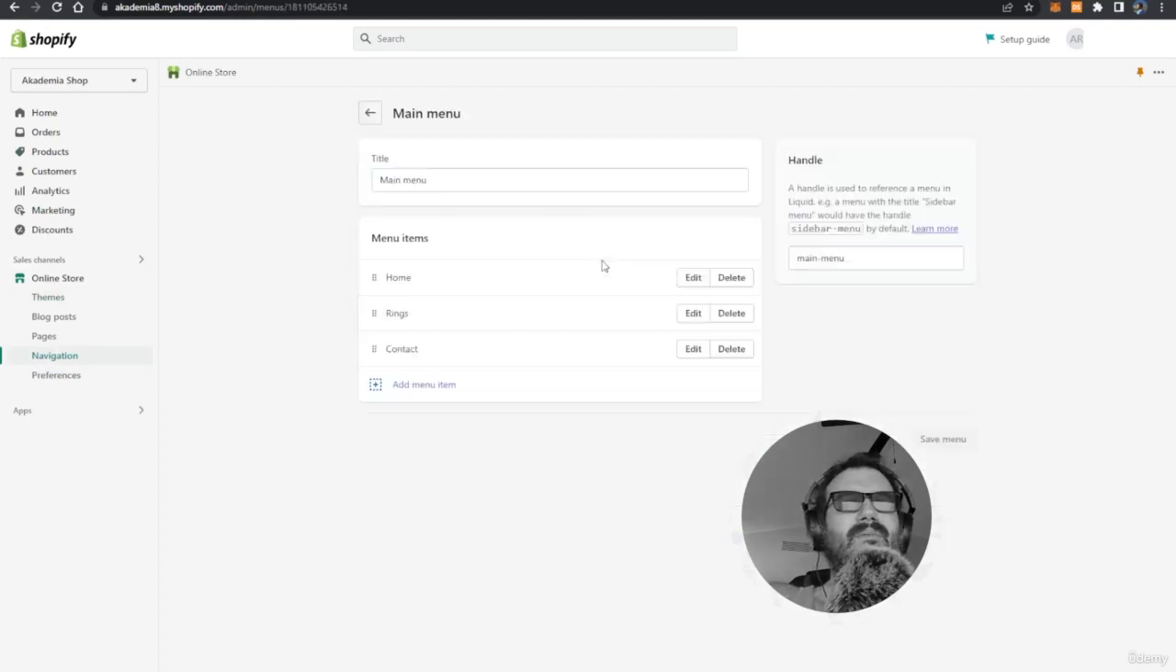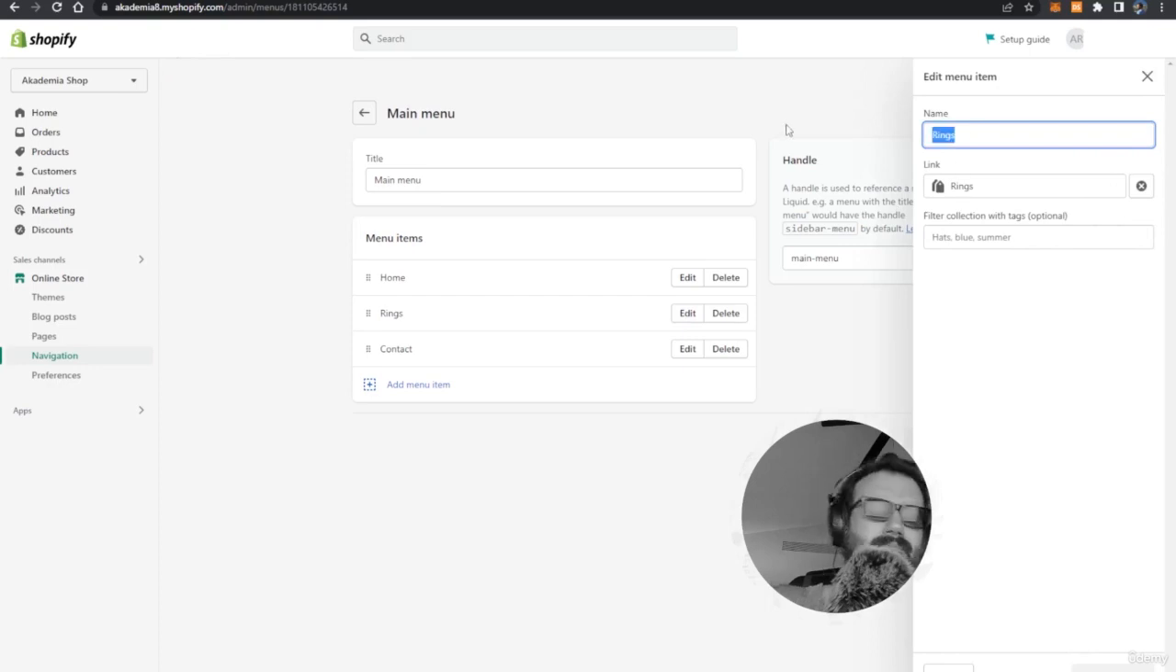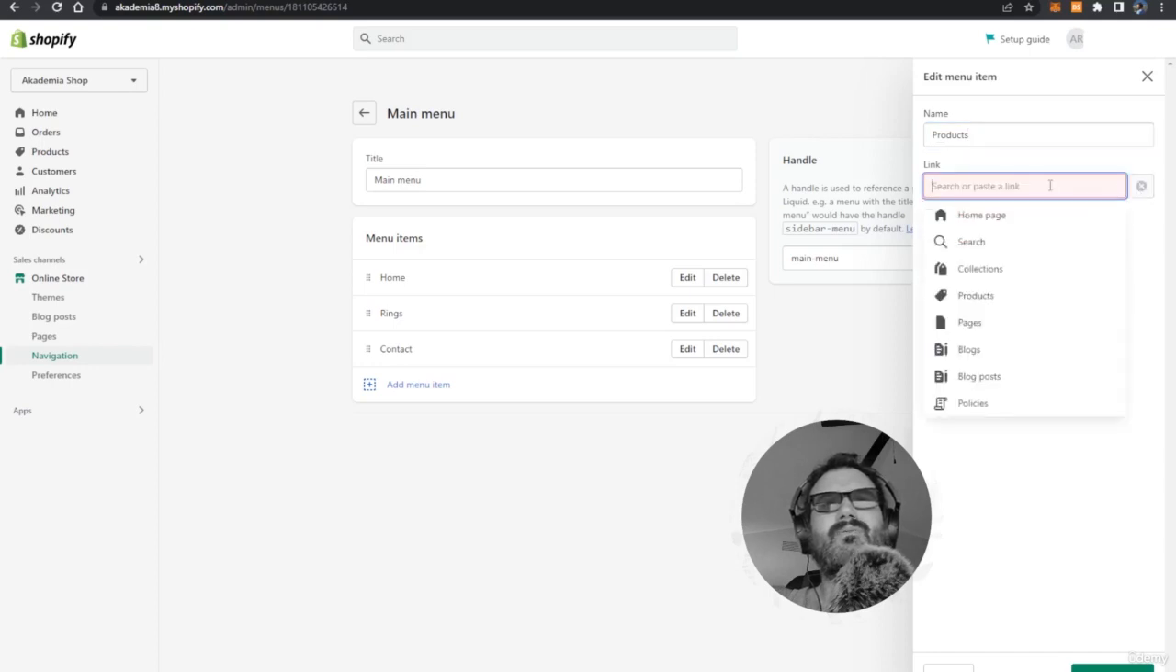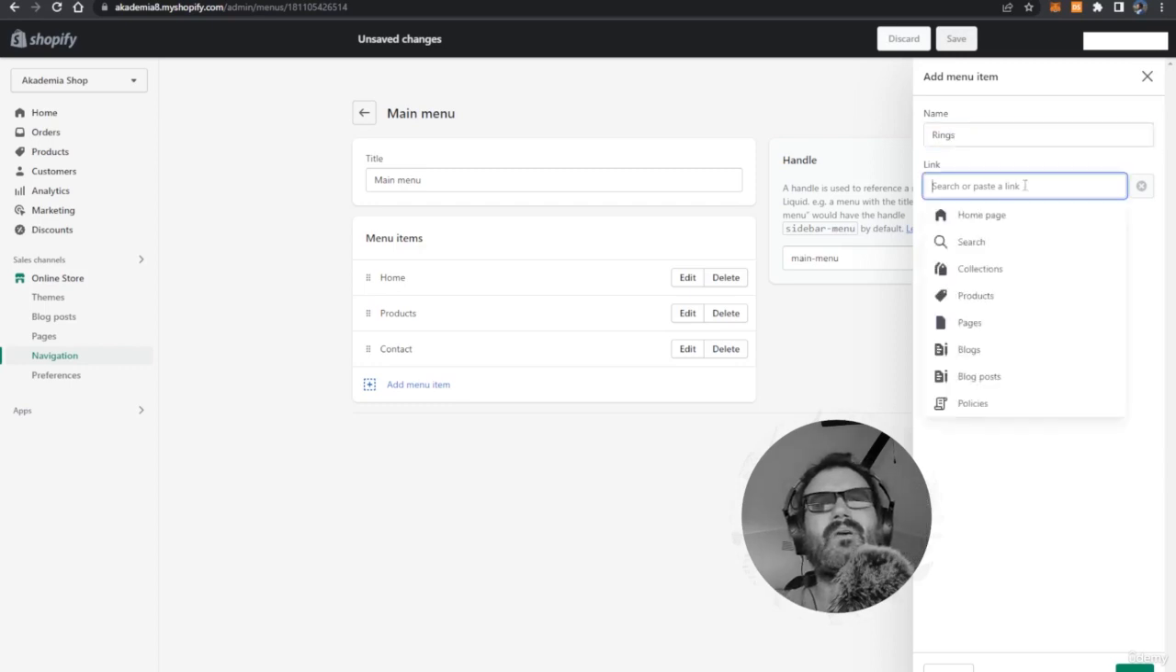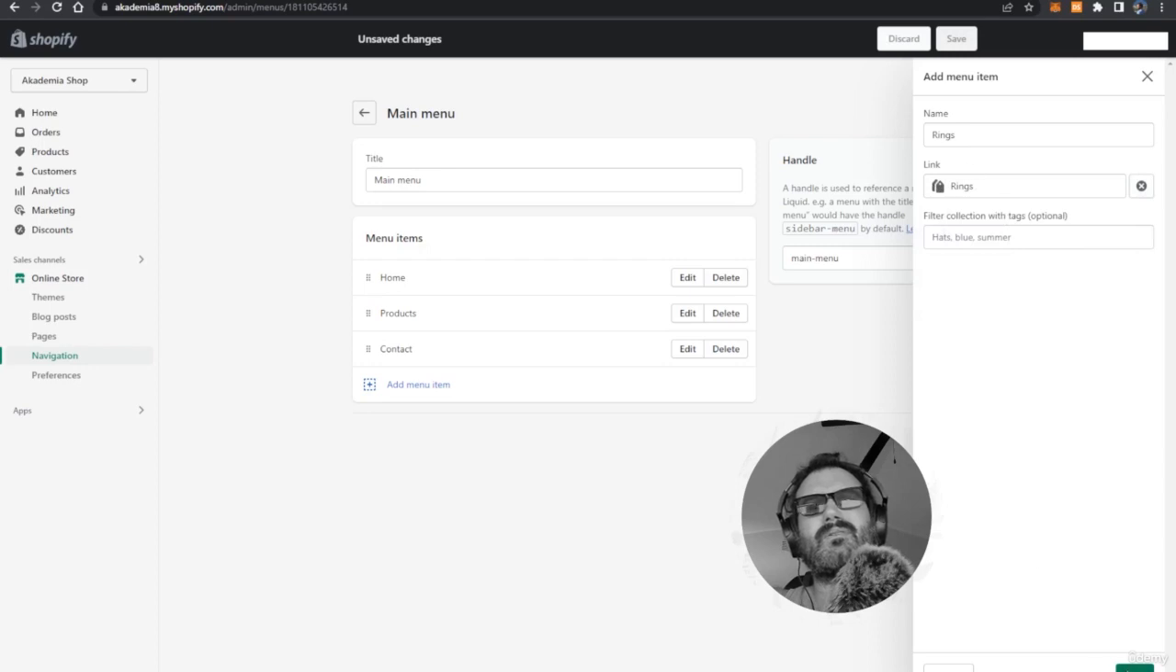Let's go back into the main menu, and instead of saying rings here, we're going to say products. And what we're going to do here with the products is it can go back to link to all of our products again, just like that. But I actually want to do a sub-menu item, right? So I want to do something like this, rings, and then I'll go to a collection, to the rings collection, and I'm going to add that.